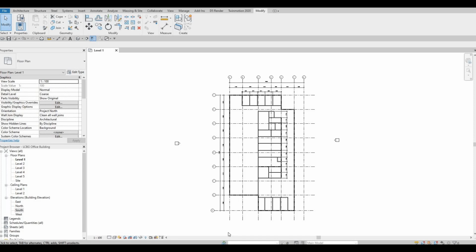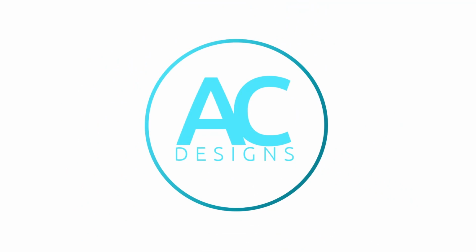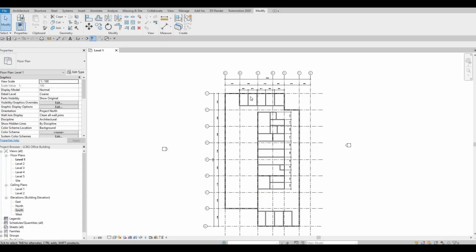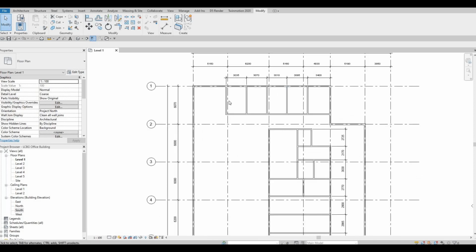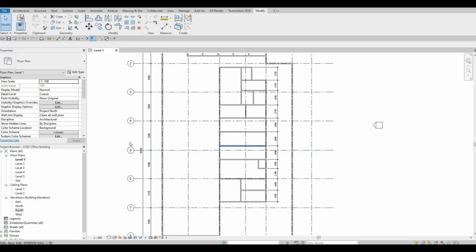In today's video, we're going to continue working on part 3 of this office building. Let's get started. In the previous video, we started adding the interior walls. We started adding at the top and then in the middle where the elevator will be and the stairs. So now we're going to continue working on this.